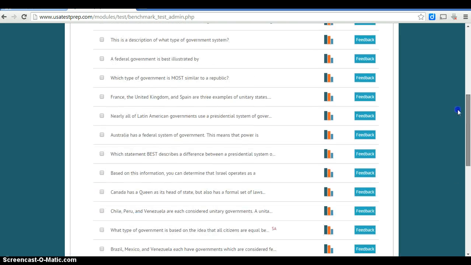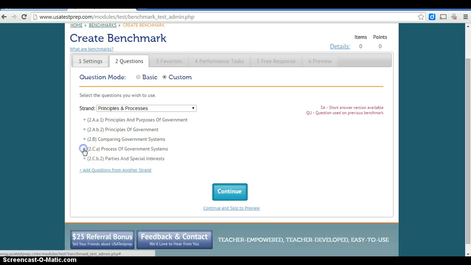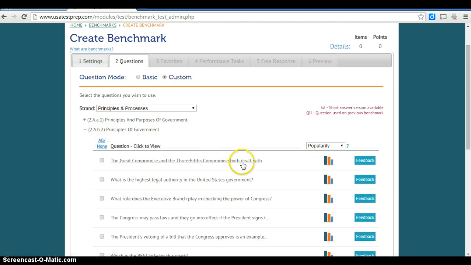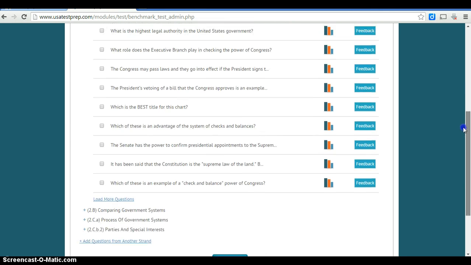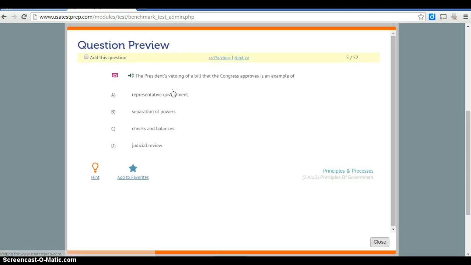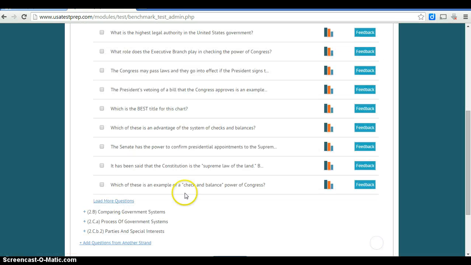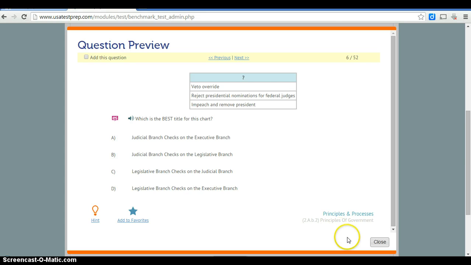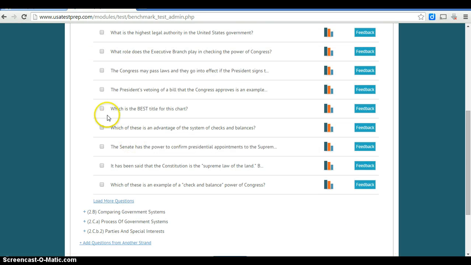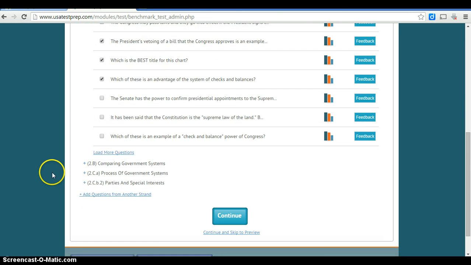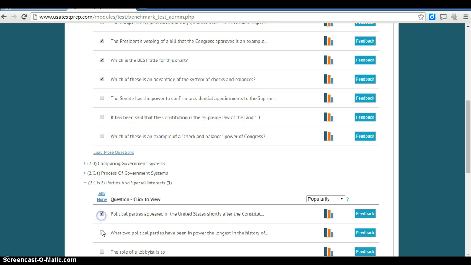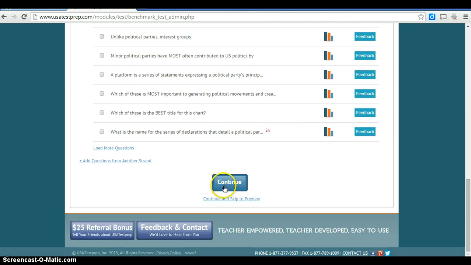So that's about it. If I don't want to go with that, oh, that's not what I wanted to assess, go to Principles of Government. Now we have other topics about structures of government. We have the President vetoing a bill as an example of separation of powers or checks and balances. We have some items that do have some sort of stimulus material there. So I can just boom, boom, boom. I like these questions for the strand. I want to do some political parties in there, select some of those, and I can continue.